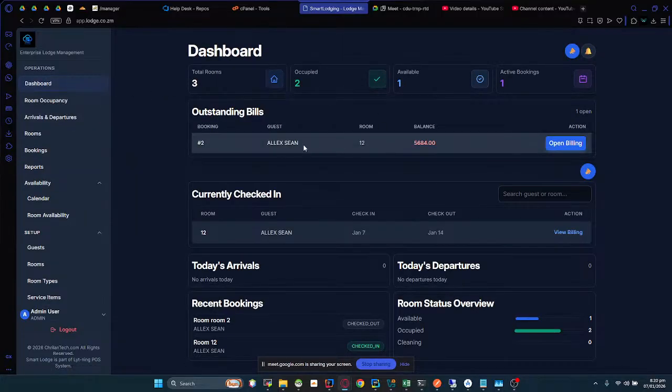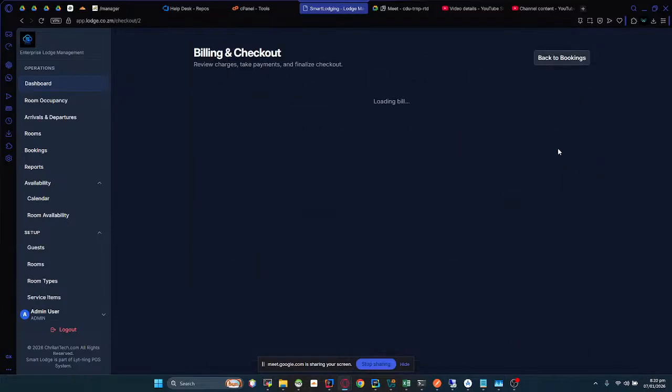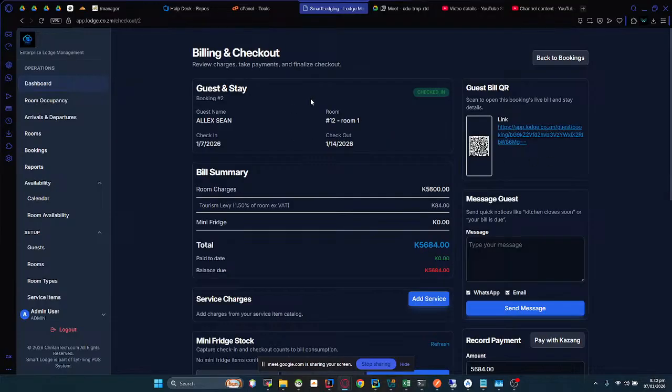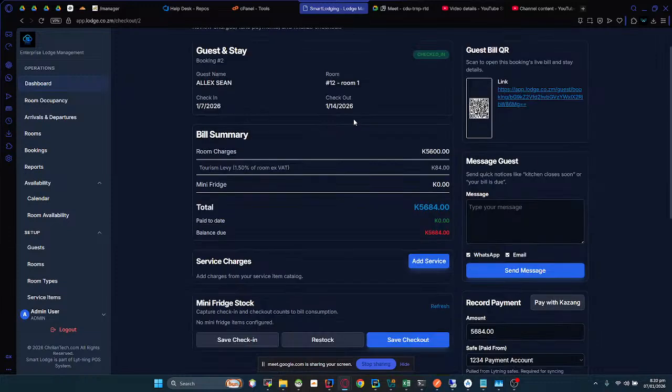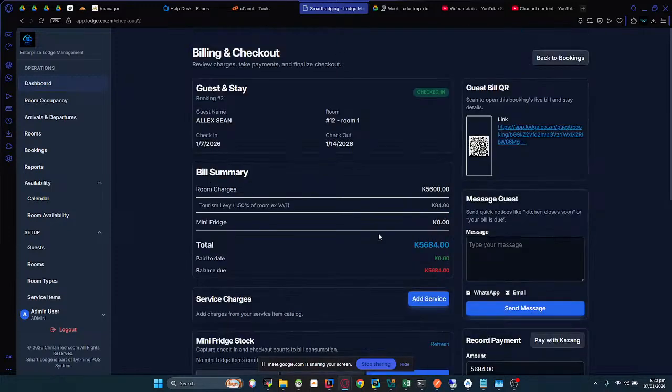So in our dashboard now we can show that we have a customer who's checked in and that's his current balance. Since he didn't have any bill on his room, he just has the same outstanding balance, and we can quickly open the billing for that specific client and see a breakdown of his stay at the lodge.